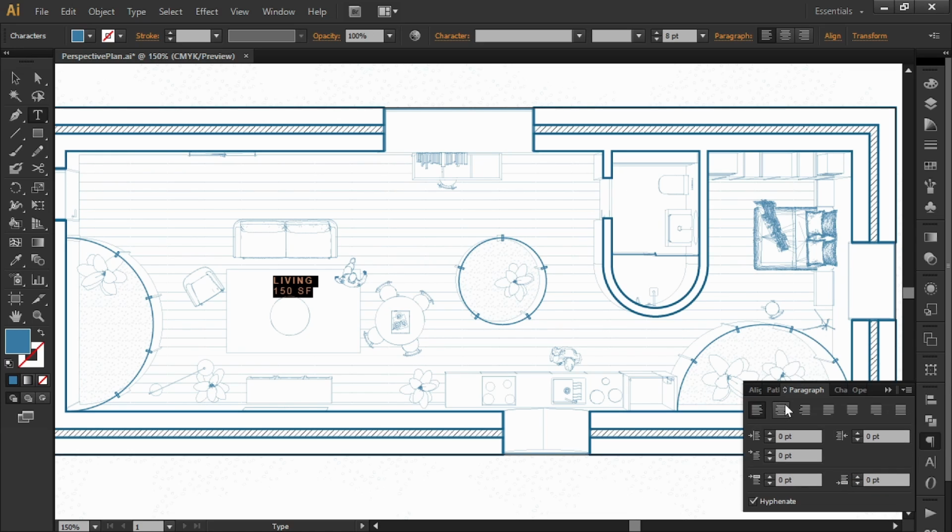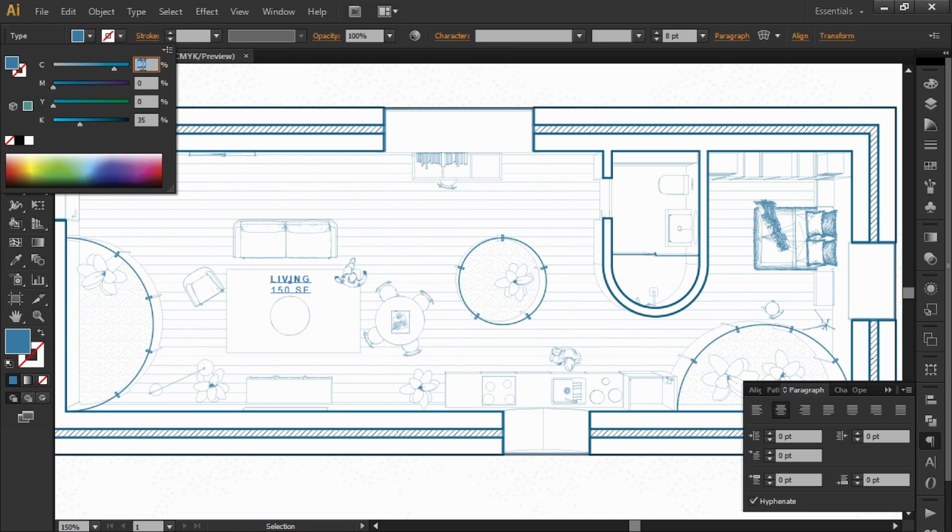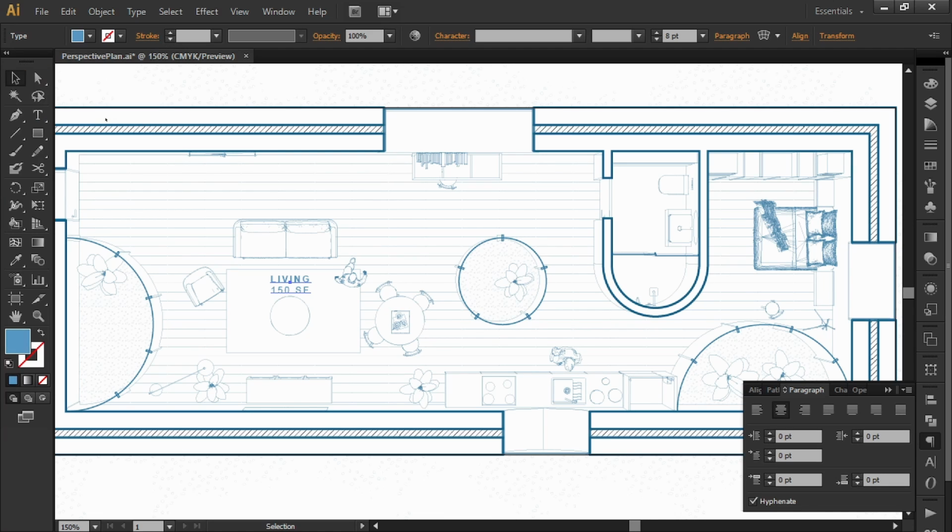Paragraph, I want it to be centered. These things matter because it helps offset the drawing with actual information. And then color, I might bring it down to like 70, 20.